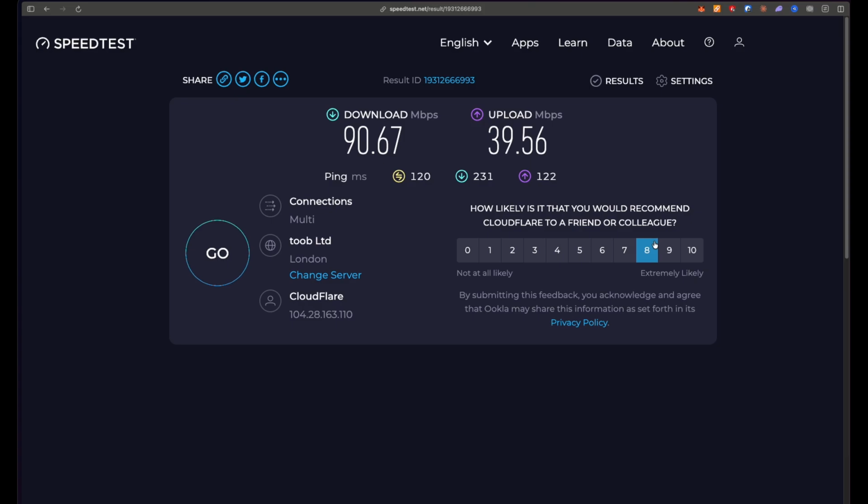So there you have it. This is my MTN FiberX speed on the 100 Mbps plan. My location is Lagos. So I hope this is going to help inform your decision.